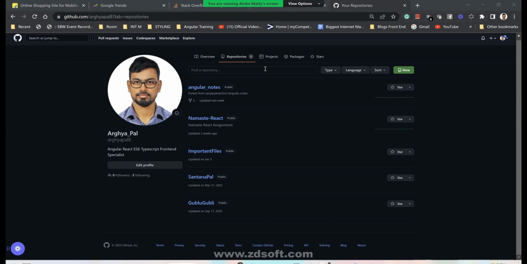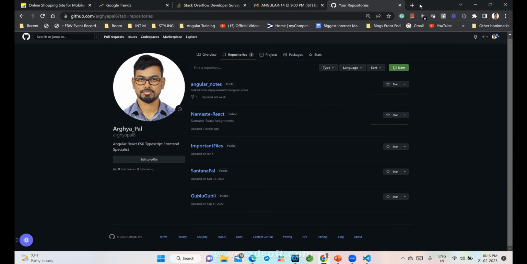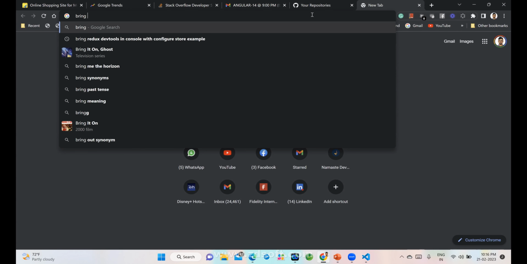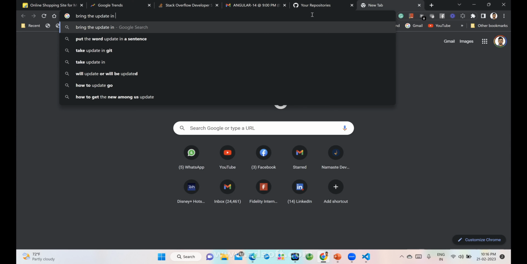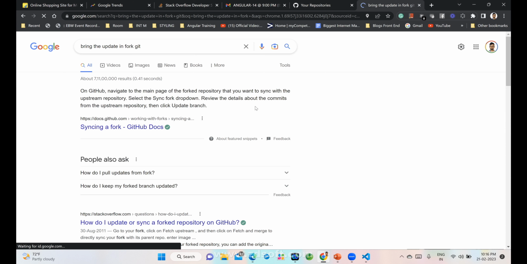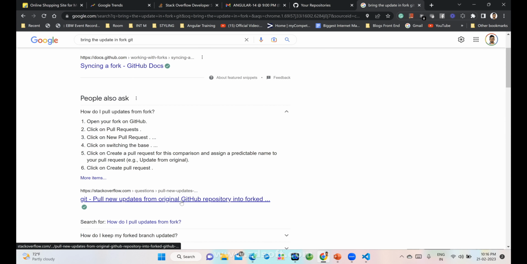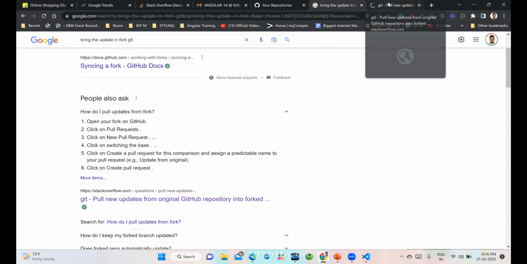There should be something else. I'm looking for that option. Or maybe at the time of fork I should have some option. Let's go to code. We need to create a pull request, sir. With a new pull request, we can bring the update from the original. What I found on Google is that you need to create the pull request from the original copy to yours.